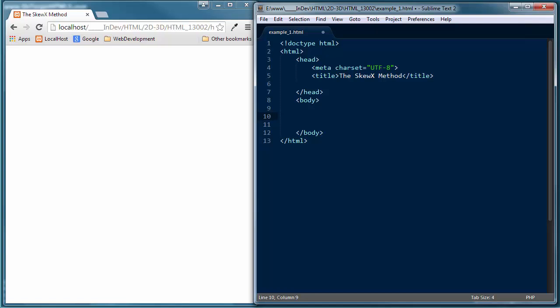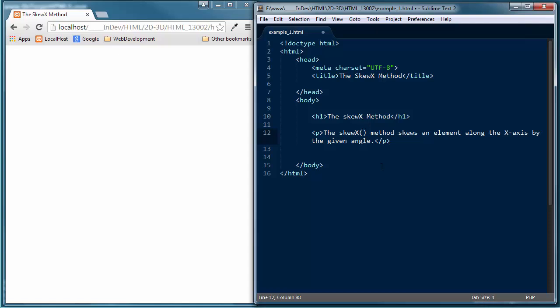Then I want to add some elements inside the body element. First thing I'm going to do is give it a heading. So I'm going to add an H1 heading inside here, and it's just going to be called the SkewX method. And then right below that I want to add a paragraph. I'm going to come down right below my heading 1 and add a paragraph. And it's going to say: the SkewX method skews an element along the x-axis by the given angle that we set up in the parameters. And you're going to see that in a few minutes.